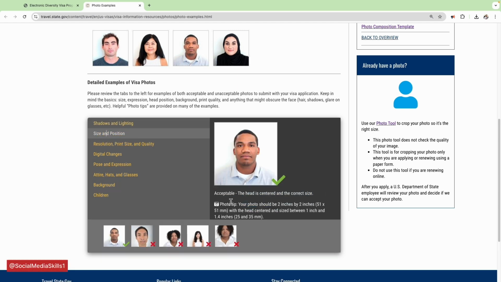Size and position. Acceptable. The head is centered and the correct size. Photo tip: your photo should be 2 inches by 2 inches, 51 by 51 millimeters, with the head centered and sized between 1 inch and 1.4 inches.